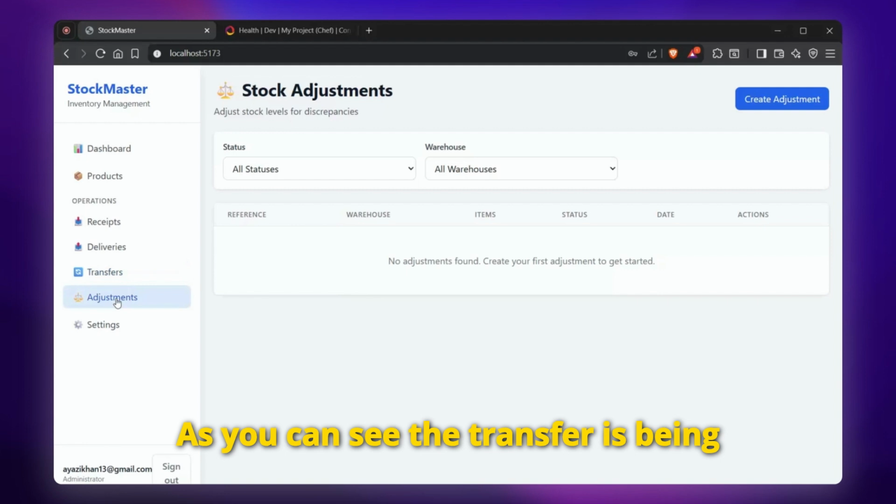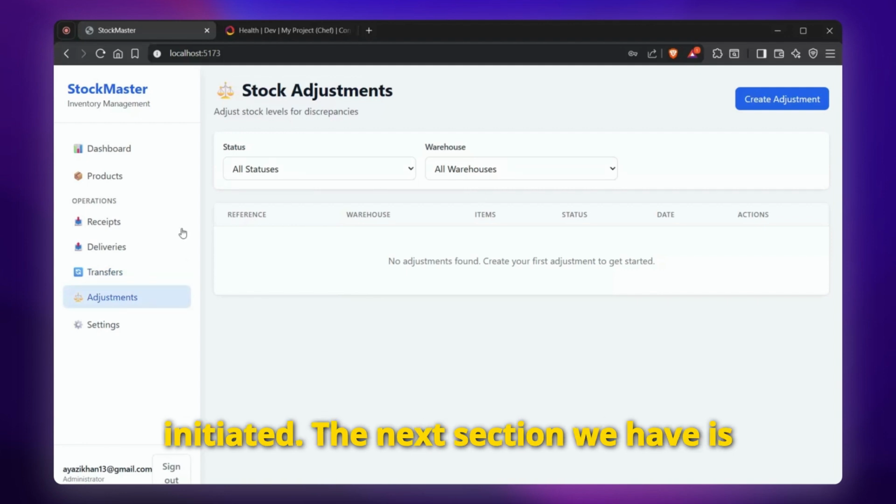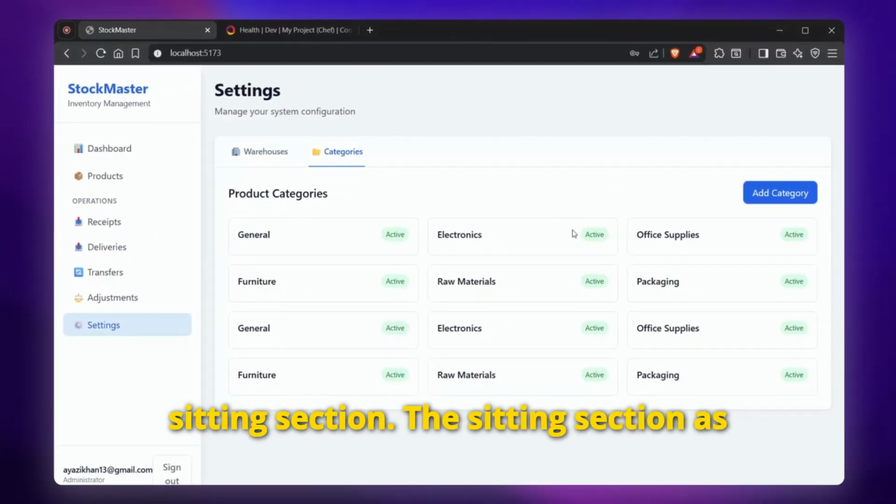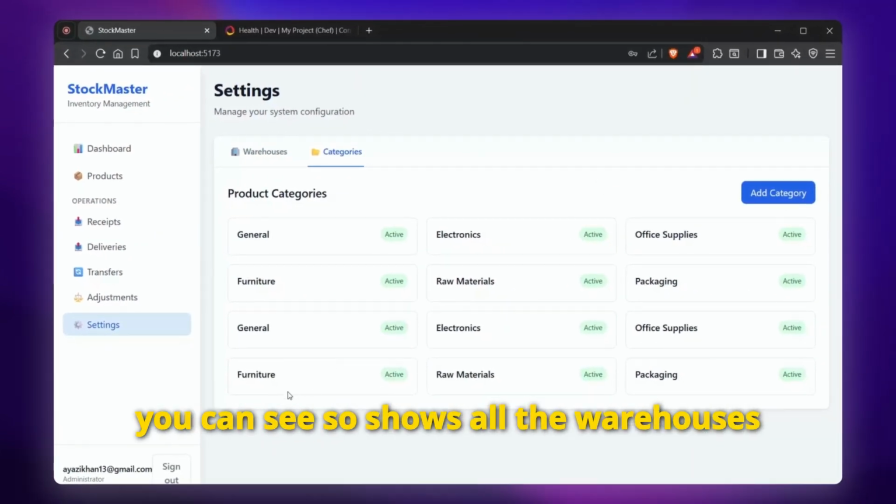The next section we have is stock adjustment section and the settings section. The settings section, as you can see, shows all the warehouses and the product categories.